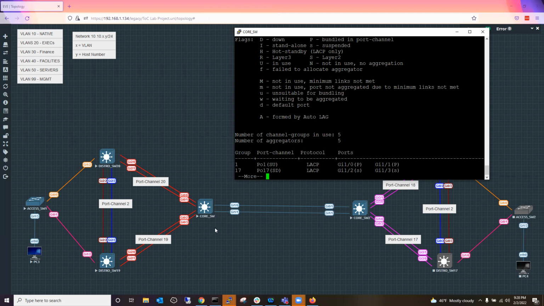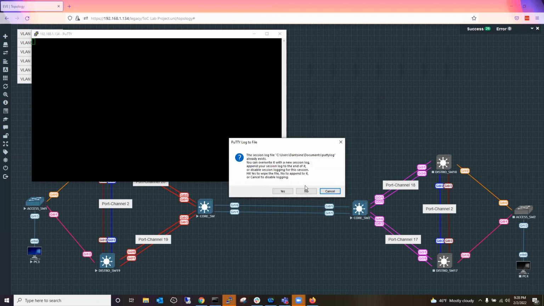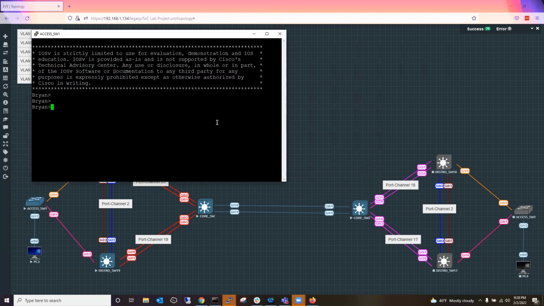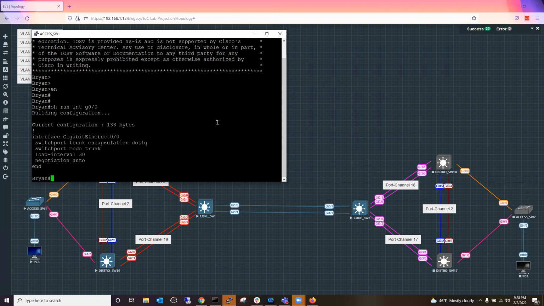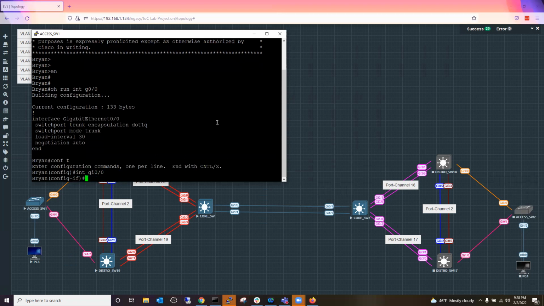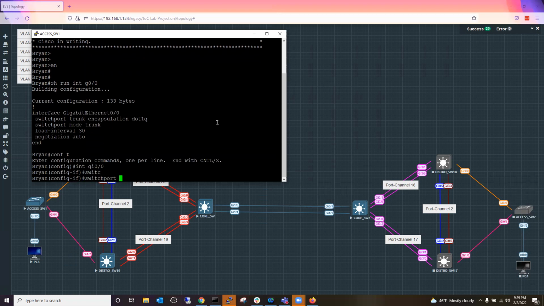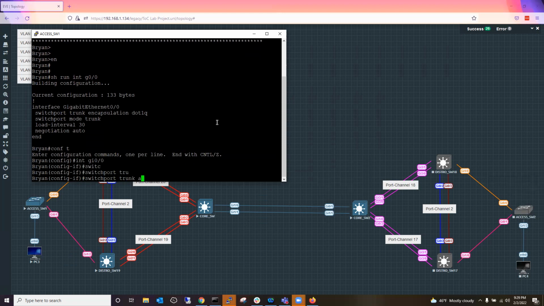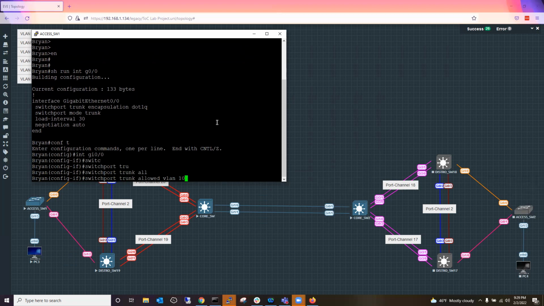What else do we need to confirm? Speaking of trunks and all the other good stuff, we can confirm these trunks going through here, don't we? Yes, sir. All right, so let me see here. Access switch. Show run interface gig 0/0. Looking like we need some stuff on there. So switchport trunk allowed VLANs 10, 20, 30, 40, 50, and 99.